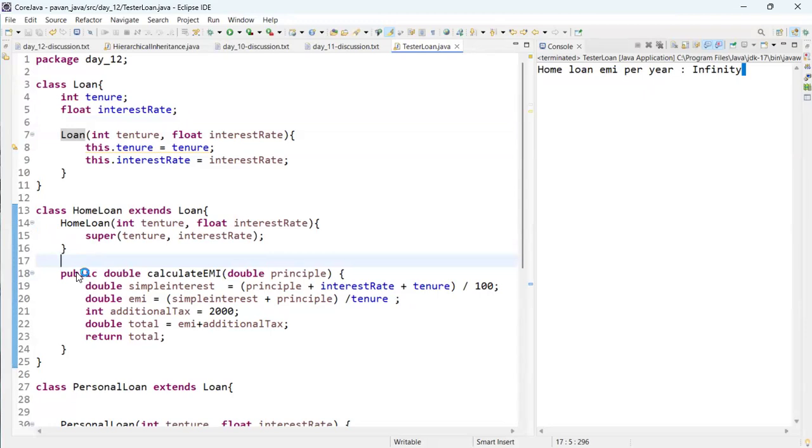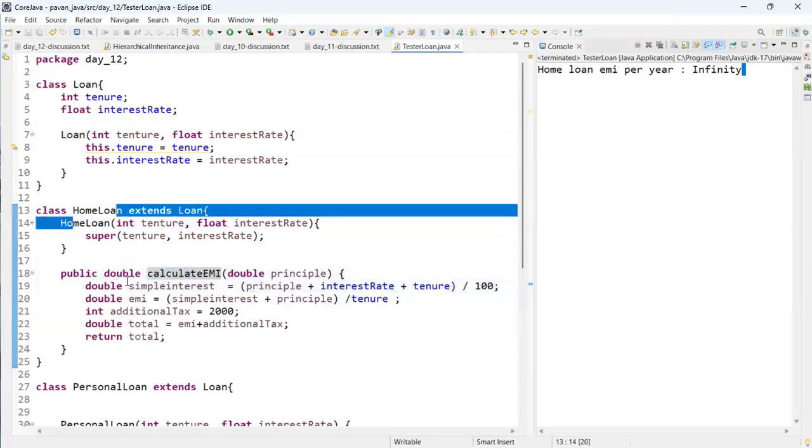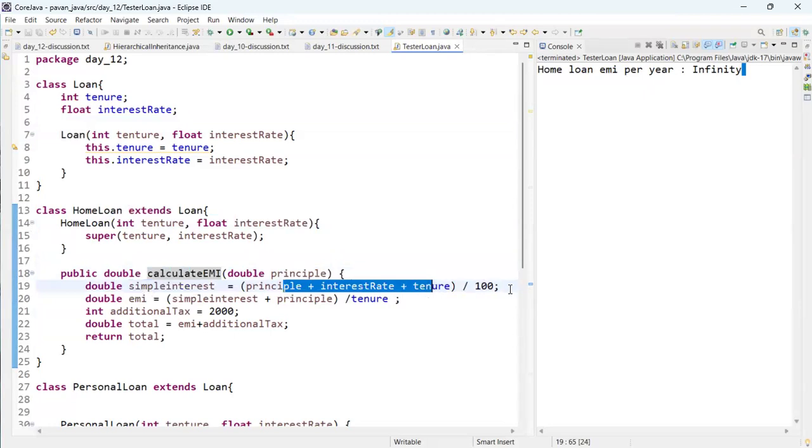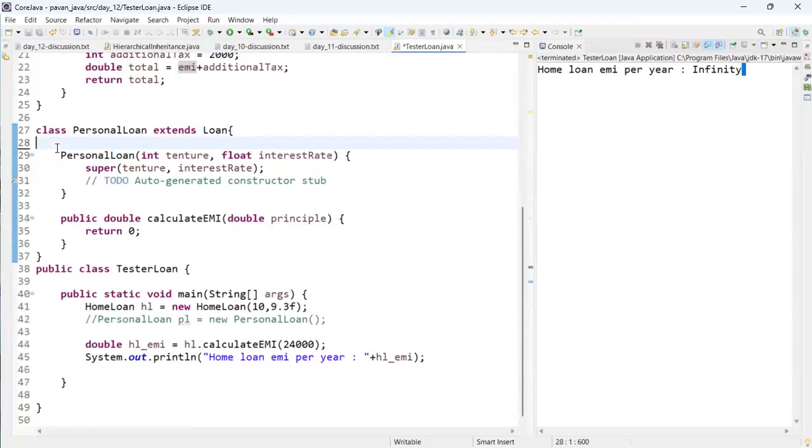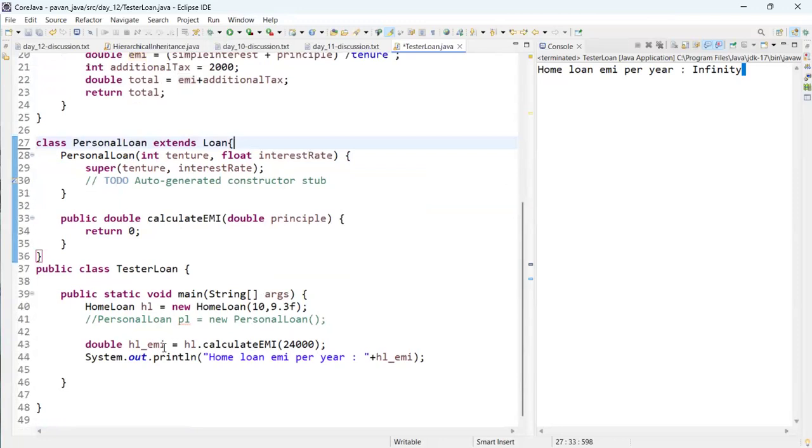What are we doing after this constructor? We are just having a method of calculating the EMI for the home loan. So simple interest with the PNR by 100 formula, and then simple interest plus principal divided by the tenure. We are just calculating the EMI. Then additionally, we are having 2000. For the personal loan, we are not doing anything. I'm just having it for the home loan as of now.